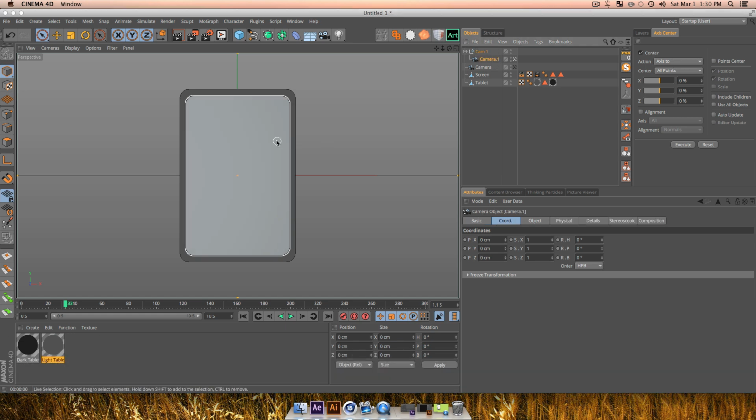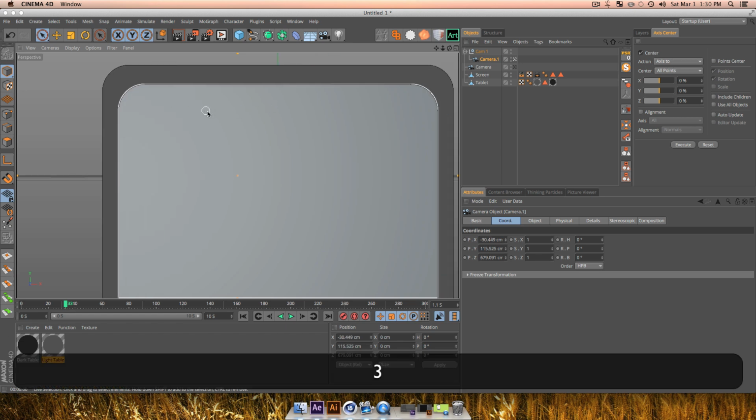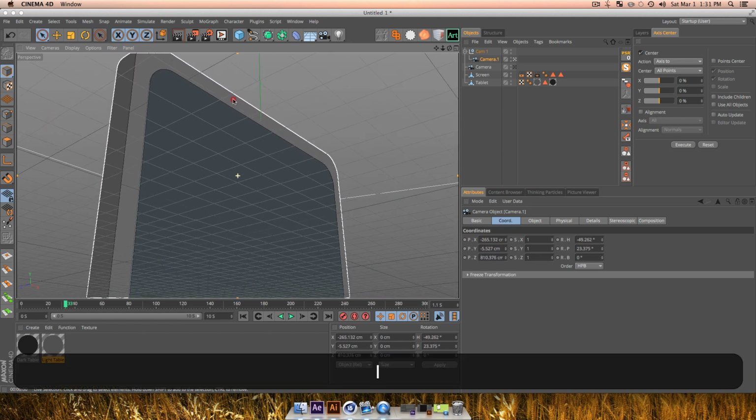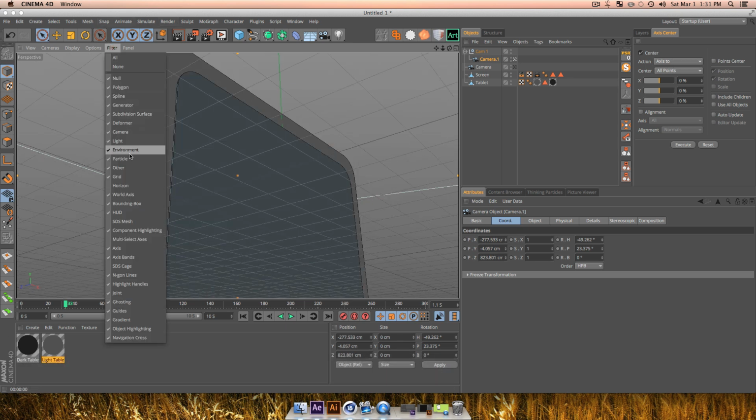So in my new camera, I'm just going to reposition it and get a nice classy product shot that we always seem to be seeing these days for these apps. I'm actually going to turn off my grid. That's just annoying right now. Where's my grid option?